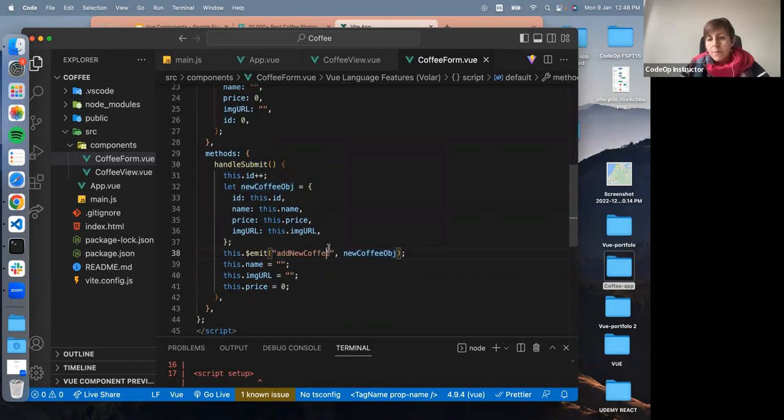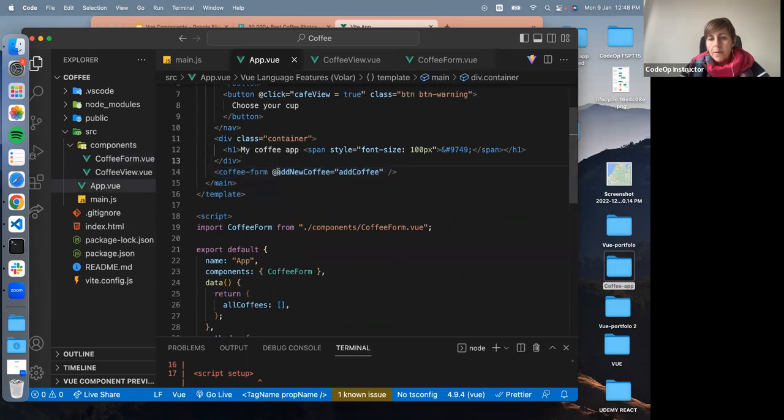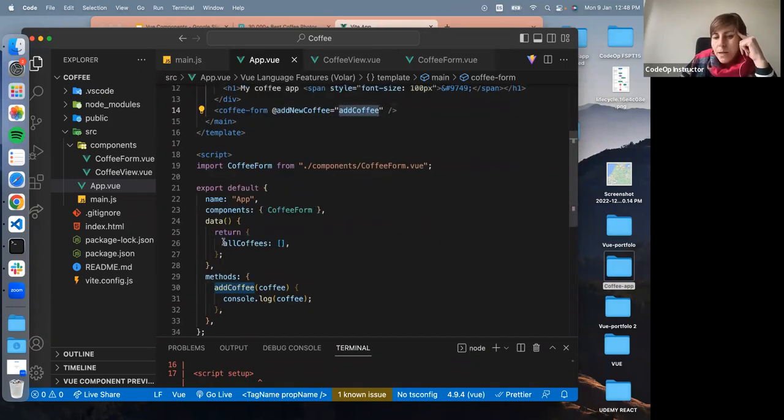So this component emits this event. This information is passed to the parent. And then when this add new coffee event is emitted, the parent calls this add coffee method. What it should do is add this to the array that we have, same as we did before, right? But for now, let's just console log it.